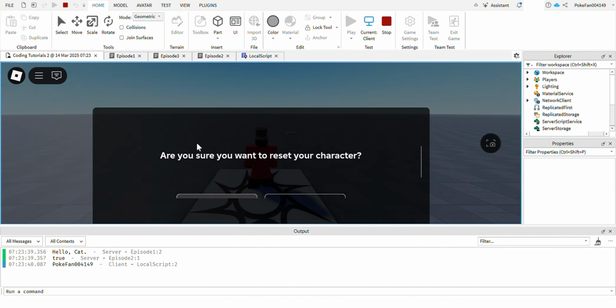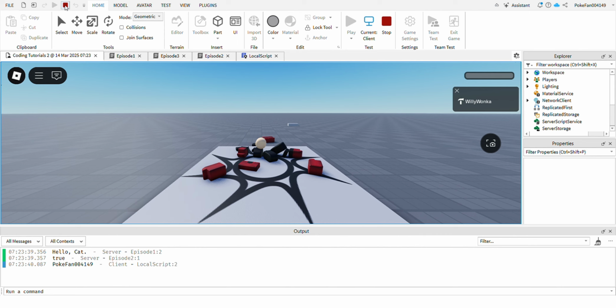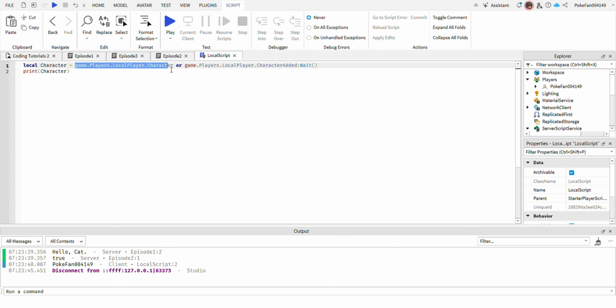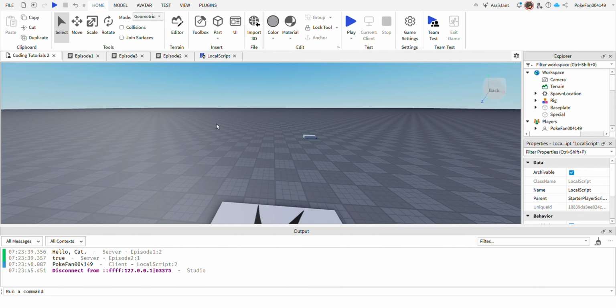So what this is going to do is, if this guy exists, then he is this guy. So what this is doing, it's waiting for my character to be loaded, because as I showed you, when I die, my character does not exist for a brief second, and that's going to cause things to break. So it's going to wait for me to load, and then it's going to do this. I hope that makes sense.